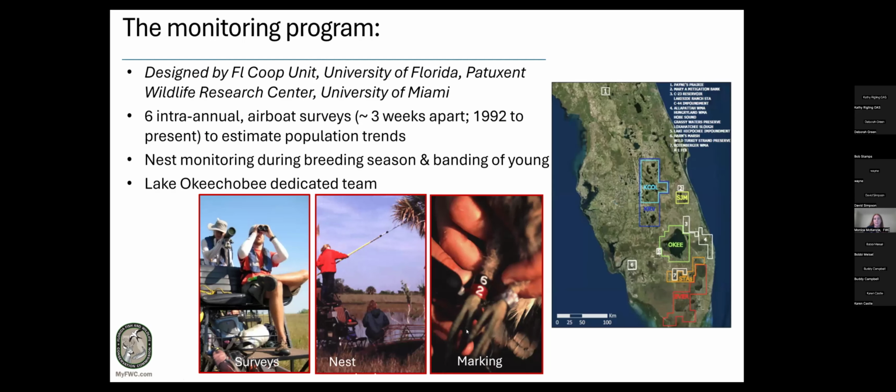There is a monitoring program that was established in 1982 by the Florida Co-op Unit, the University of Florida, Patuxent Wildlife Research Center, and the University of Miami. They monitor across the state of Florida and complete 6 intra-annual surveys that are spaced out about 3 weeks apart, starting in March. Surveys are completed by airboat in wetlands throughout Florida, and these surveys help get a good estimate of population trends year to year.